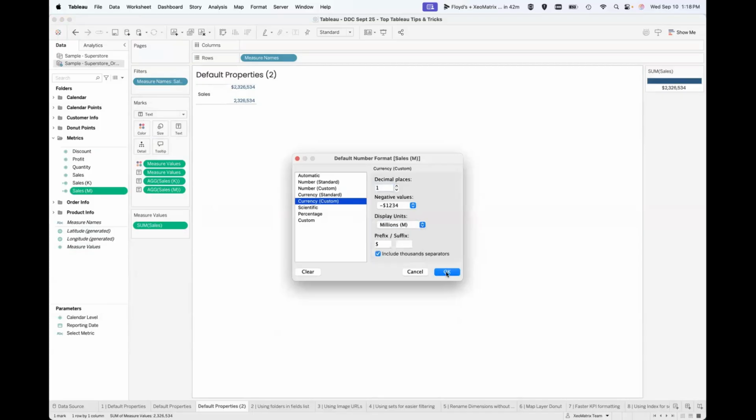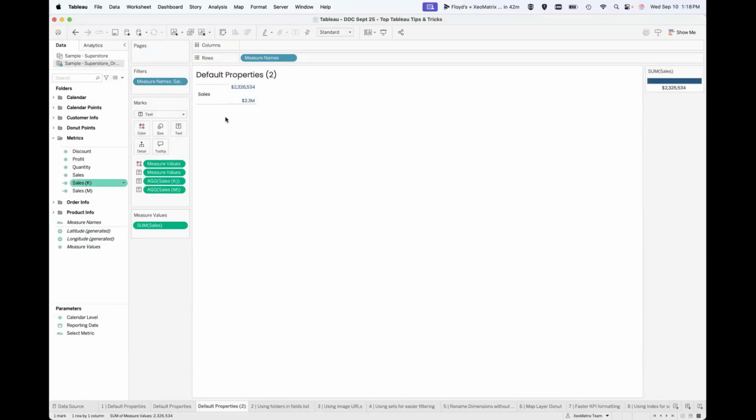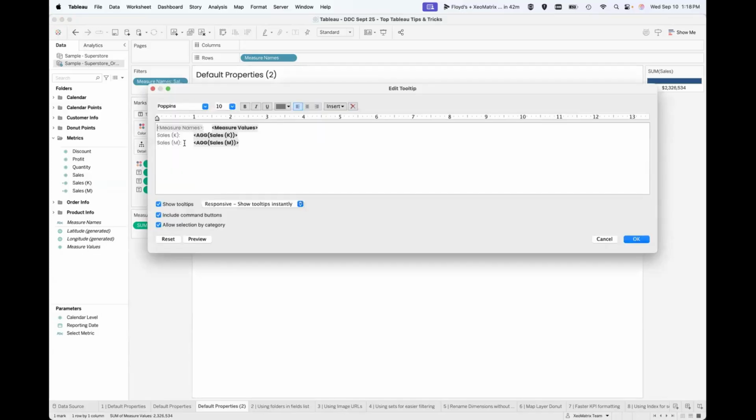And millions for this one. Since this is over a million, it knows to use that 2.3M instead of the K. And then we could just clean up our tooltips. So we would remove that. You put these right next to each other so it doesn't give a weird space in the tooltip.